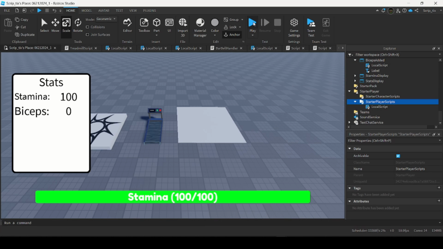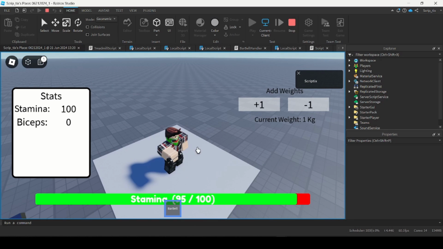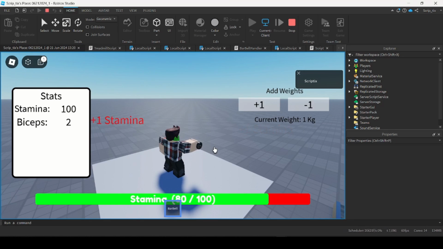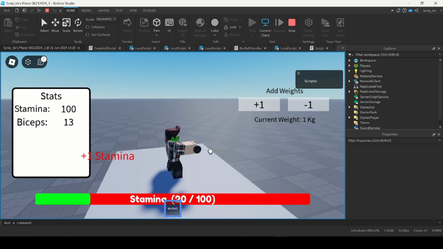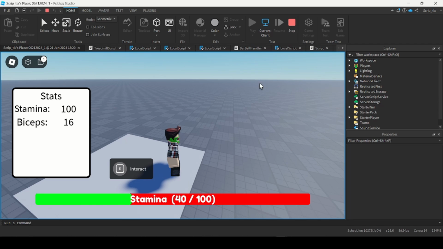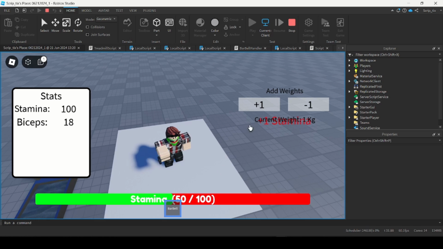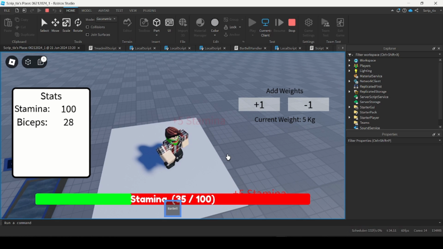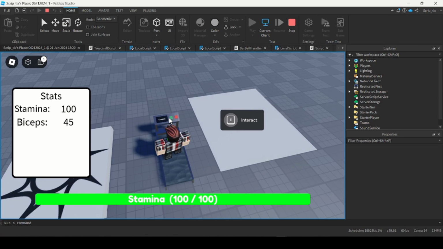So I'm going to run the game one more time. And if I go over here, and I keep curling until I run out of stamina, I will ragdoll. So once I ragdoll, I lose the barbell and the GUI disappears. But I can interact with it again after my stamina has regained and I can keep training. Or if I decide I don't have enough stamina, I can go back here and start training on this treadmill.